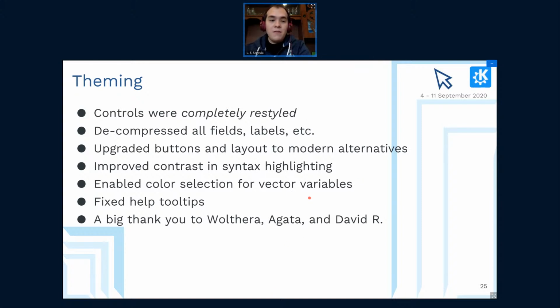And finally, I fixed help tooltips to make them fully accessible. At this point, I'd like to publicly thank Botolab and Hubble, Agatha, and David Reboy for suggesting many of these improvements.